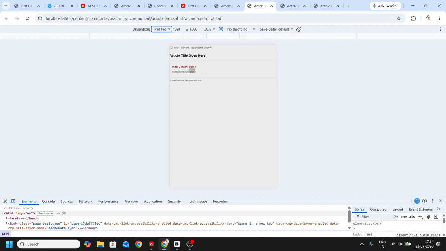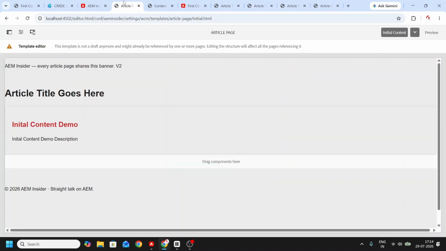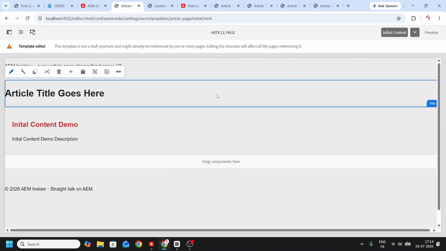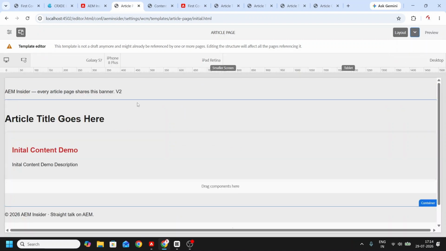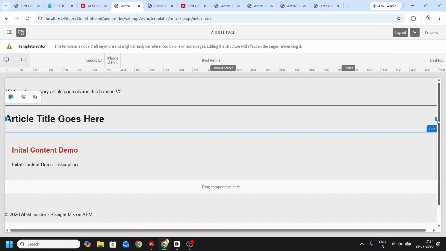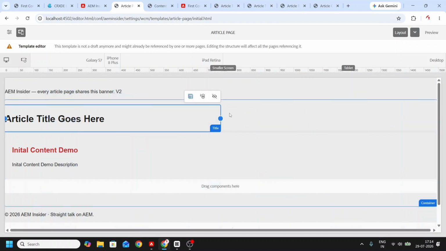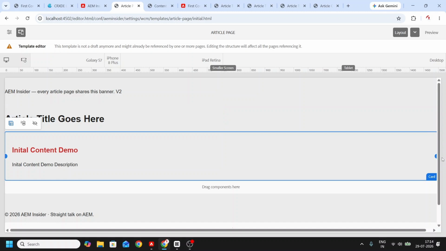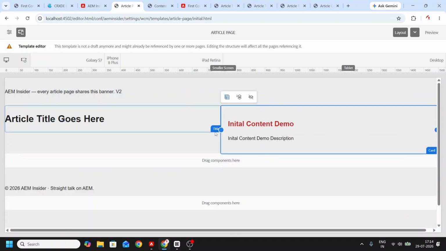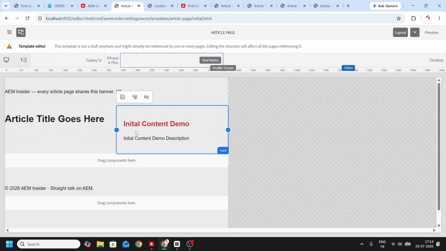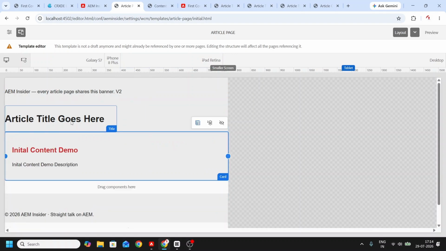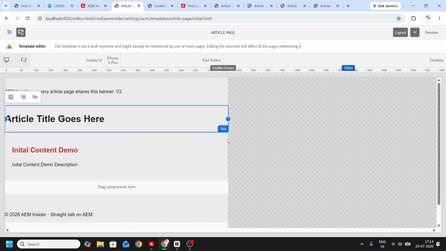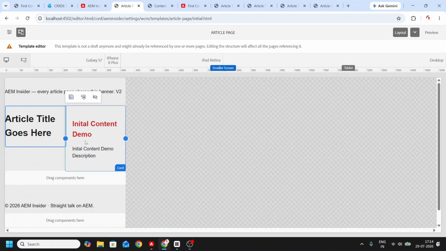Now let's make the same change in our template level. Go to article page template, go to initial content. From here, I am going to change it to layout mode. Click here, title, card. Now switch to iPad. Click here, increase the width of title. Similarly, iPhone.